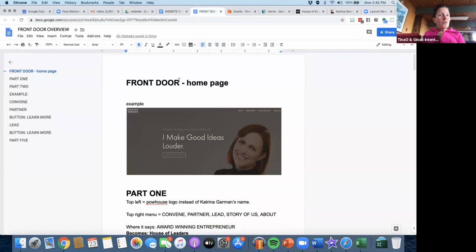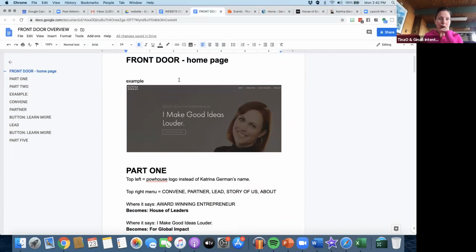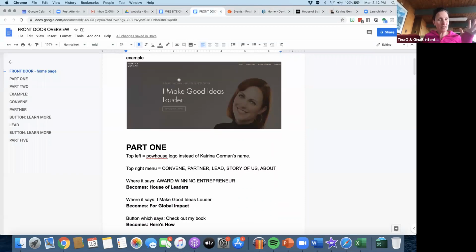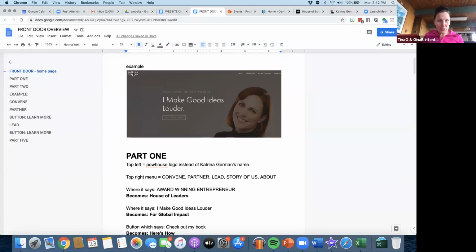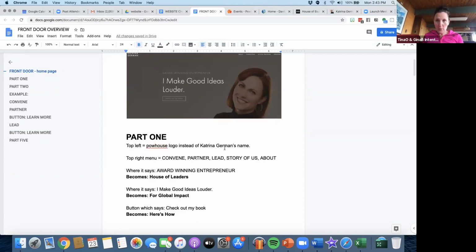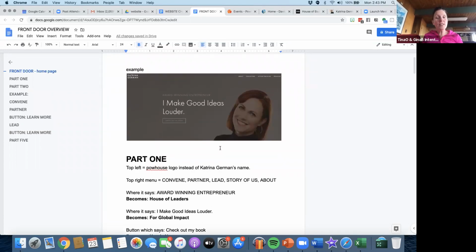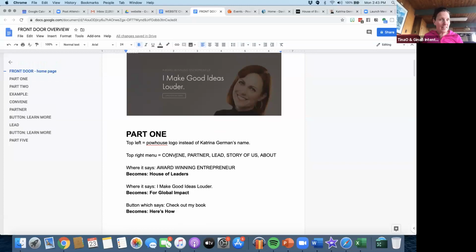So the very first piece that we'll be working on is the front door. As we open up Powerhouse, we want a first image. So where Katrina Germain's logo is up here, we would have our logo instead. Where the right menu is there, we would also have our menu, which says convene, partner, lead, Story of Us, and about. And Shar and I didn't actually agree or disagree on the word about. I think that's what it'll say.